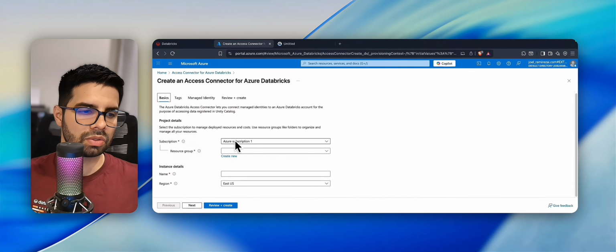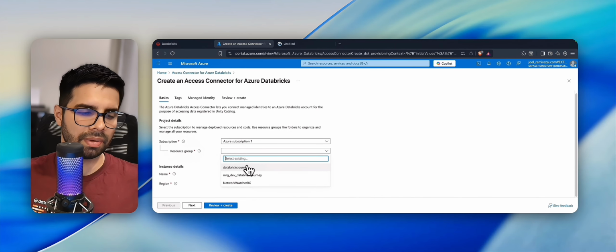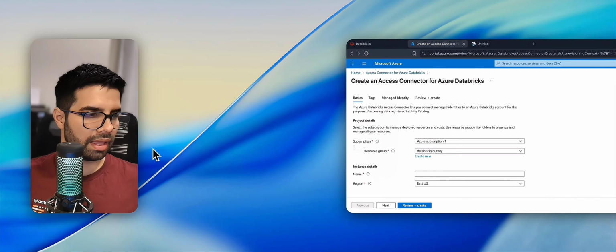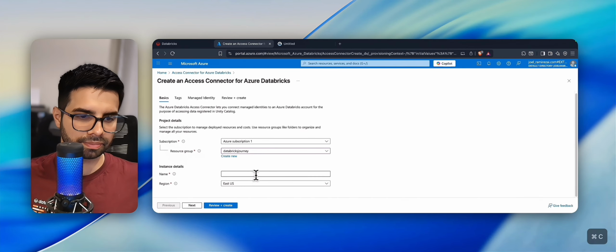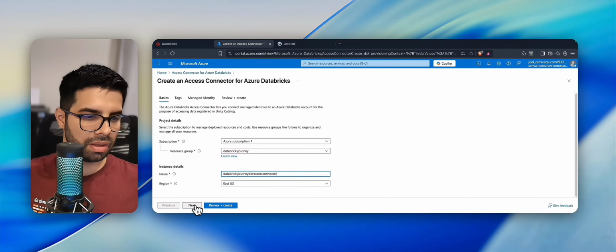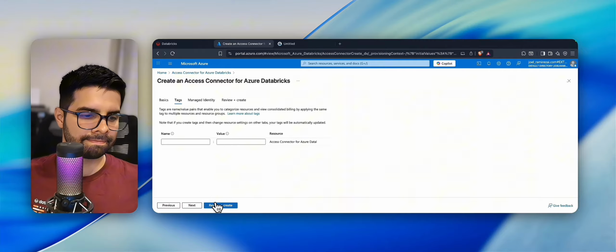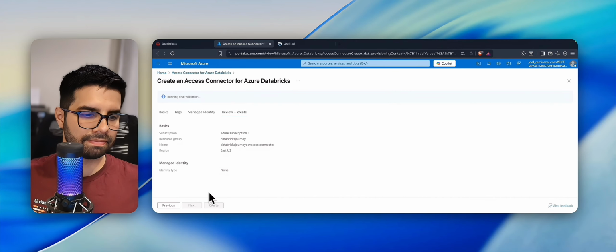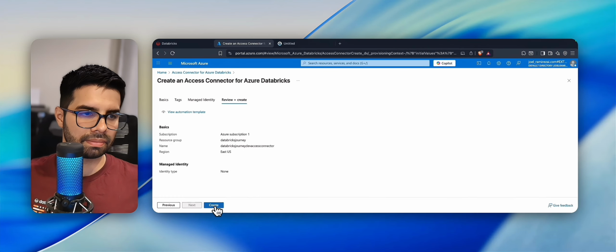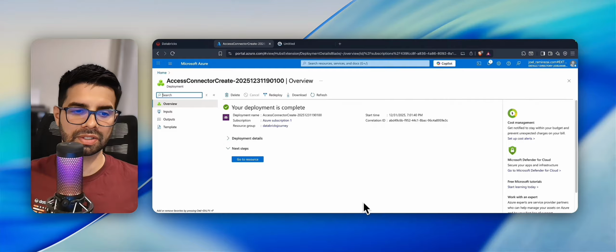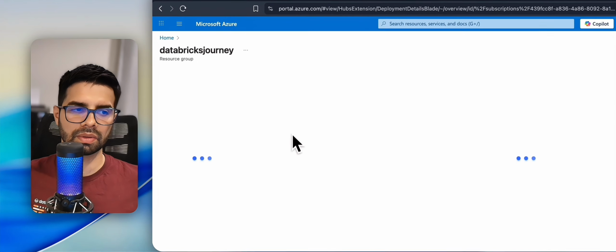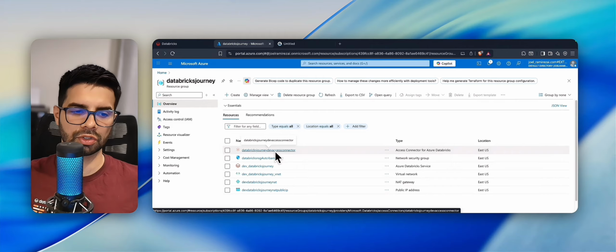We need to select a resource group. I'm going to use this one. And now we need to select a name. Once you choose a name, we click Next, Review and Create. And we can click create. Our access connector has been created. We can go to the resource group, and now we can see in our resource group that we have the Databricks access connector.